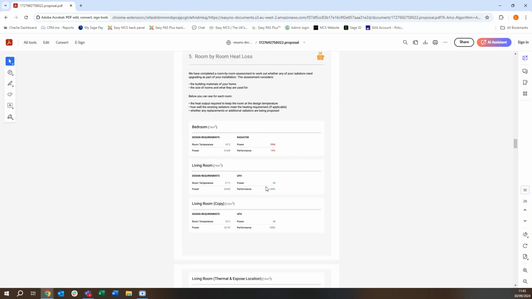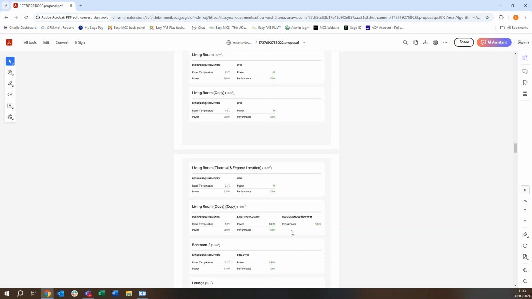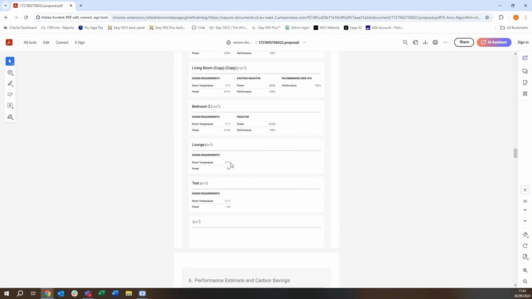But for example, this one is red. So if it was red in the emitter and the heat loss section, then you would need to propose new emitters that would cover the whole power demand of that room. So you would have the red ones, and then you'd have a green one here, recommended new. So you can go through these as long as you do full room by room of the entire property that you're doing, and you complete the emitter section correctly. So you have the current emitters and then the proposed new emitters. Then this will be full.